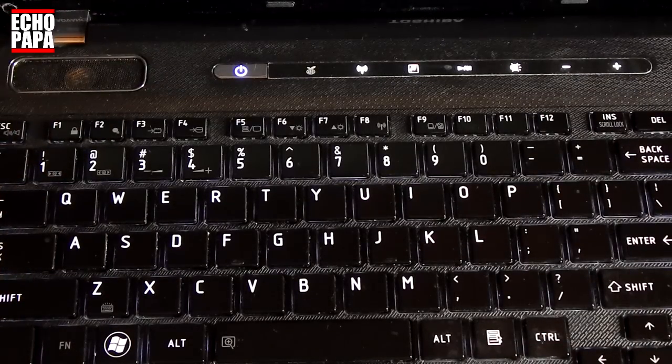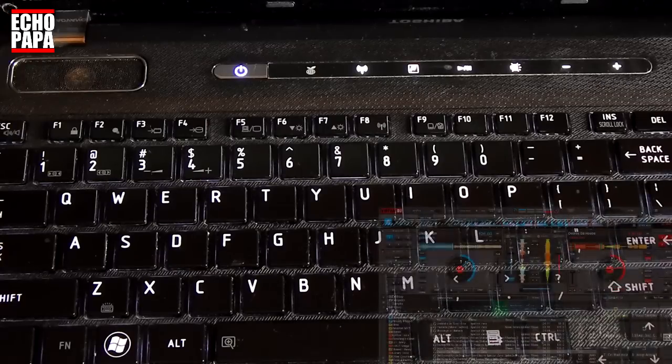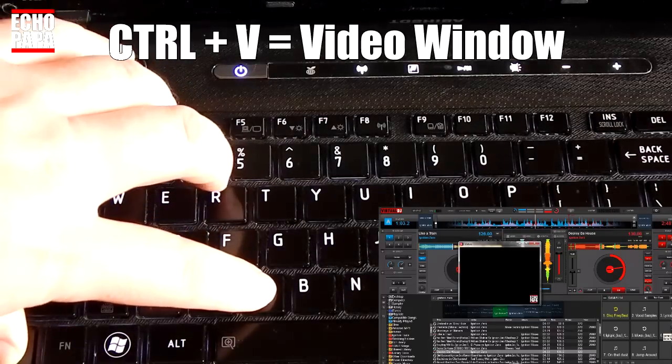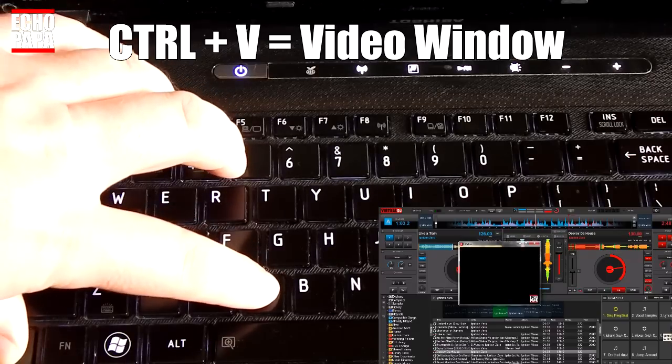There's a few other keyboard shortcuts that come in pretty handy. They're not necessarily performance-oriented like some of the other ones are. The first one that we're going to go over is Control-V. What that does is it opens up the video window and closes it again.